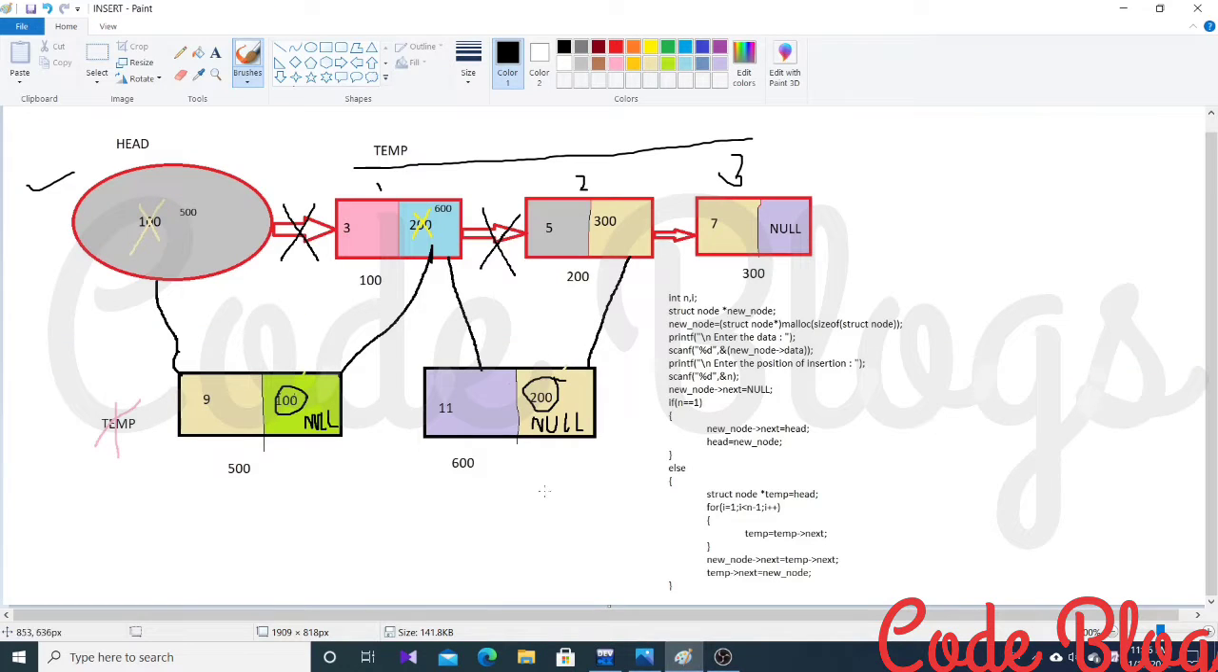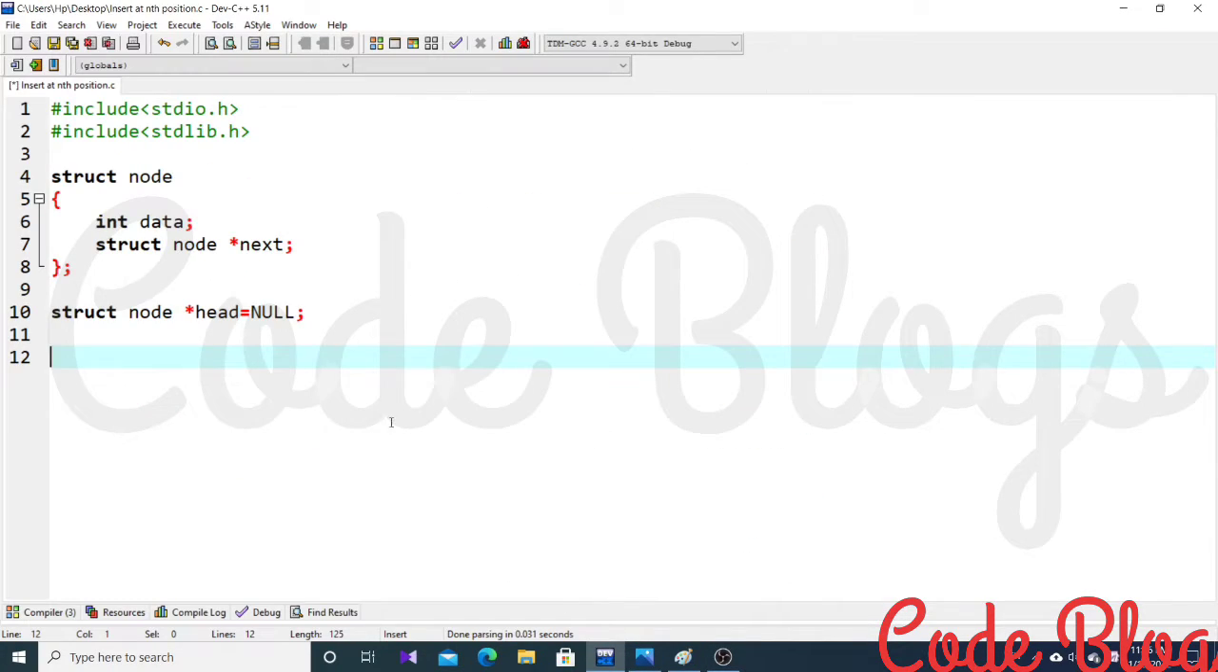Because first of all, the head node does not point to any node. It represents the first node of the linked list, and at first it's just a single node that points to nothing. That's why I initialized head as null.